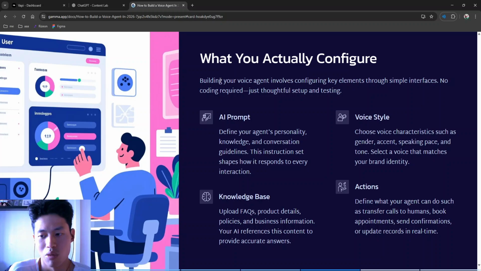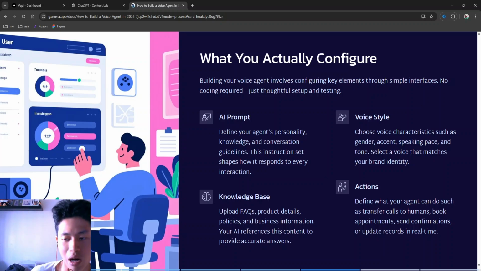Next will be the voice style. You can choose voice characteristics such as the gender, the accent, the speaking pace, as well as how the voice sounds, depending on which country you are located in. Next will be the knowledge base, where you feed information to the AI so that it is trained on your company's data, and you can upload any FAQs, product details, policies, as well as any business information or working hours. Lastly will be the actions, what you want the agent to do. You can define what your agent can do, such as transfer calls, book appointments, or even send confirmations.